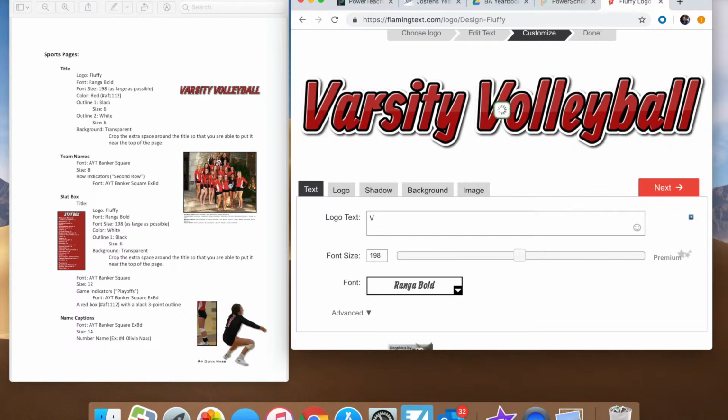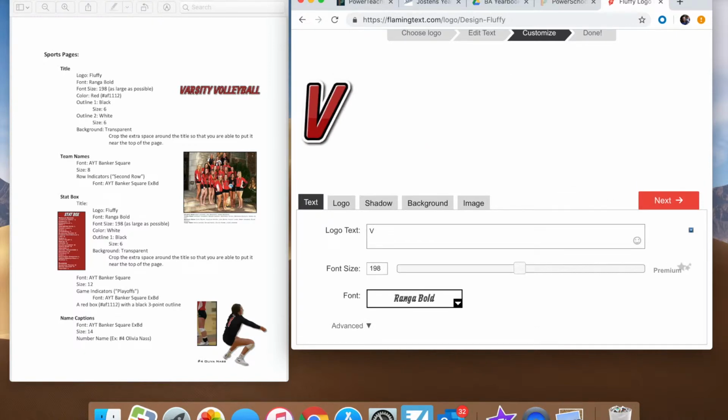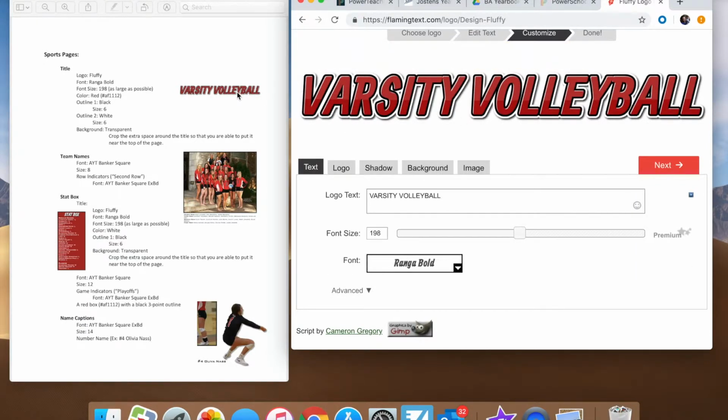And it's really important to make sure that you are looking at your fonts and that it is the same, so it's all consistent, or else we have to go back and redo it. So varsity volleyball. Okay, so now when we type that in, now this is looking consistent. All right, so everyone will be on the same playing field.